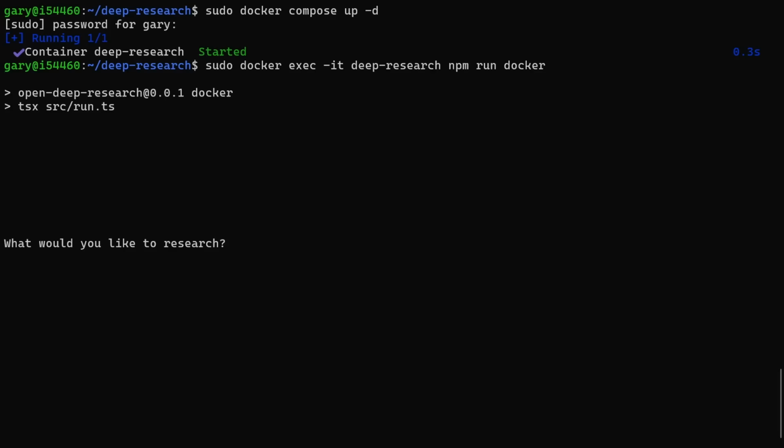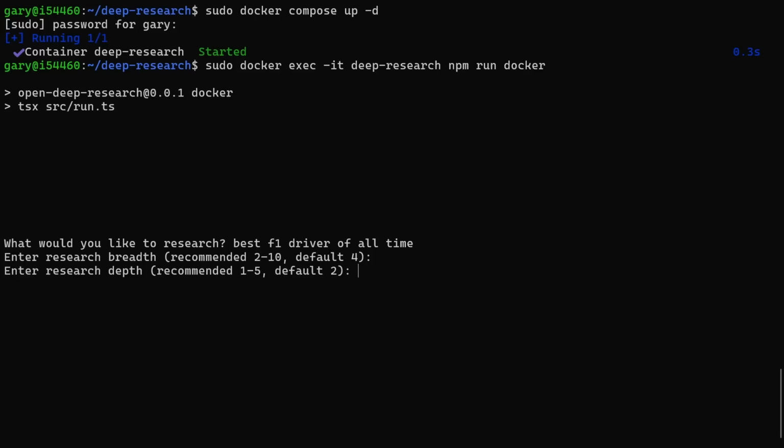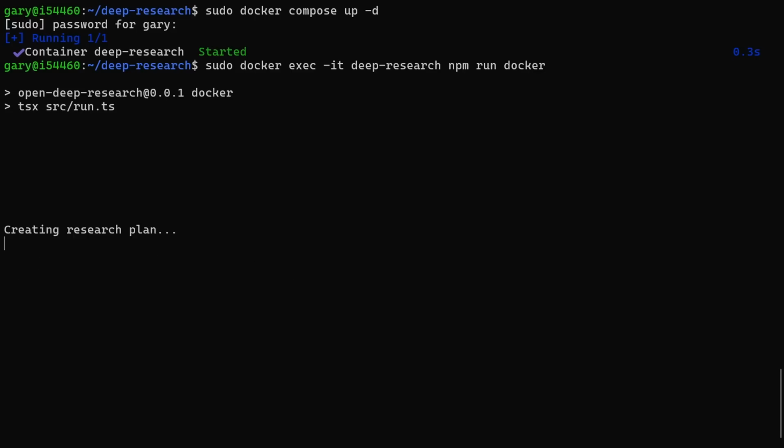Okay, so what would you like to research? The best F1 driver of all time. Enter research breadth. So when you do a research, you start by making a tree, and then you want to know how wide you want that tree to be, and then how deep you want it to be. So I'm going to go with the default of 4. Then how deep do you want it to go? I'm going to go a bit deeper. Let's go with 3, just so it iterates a bit more.